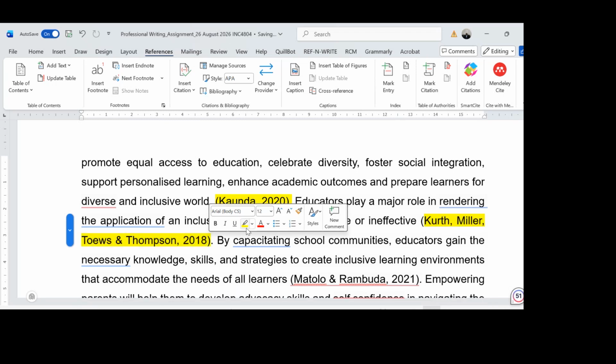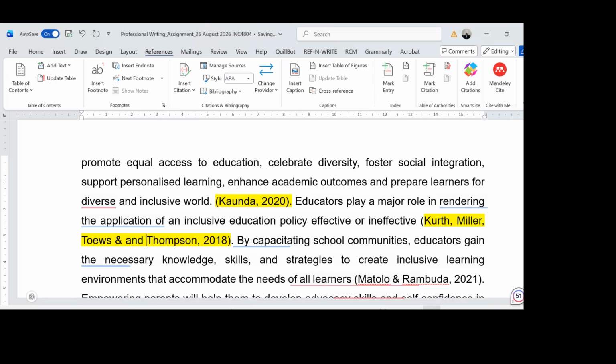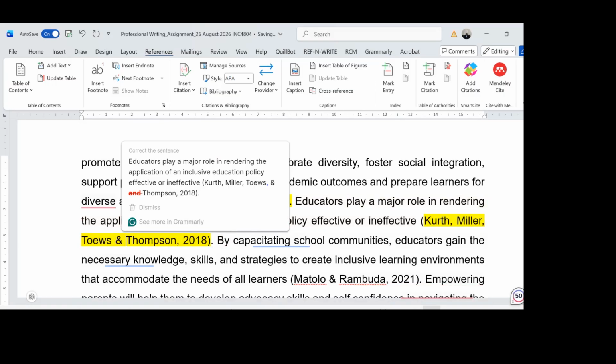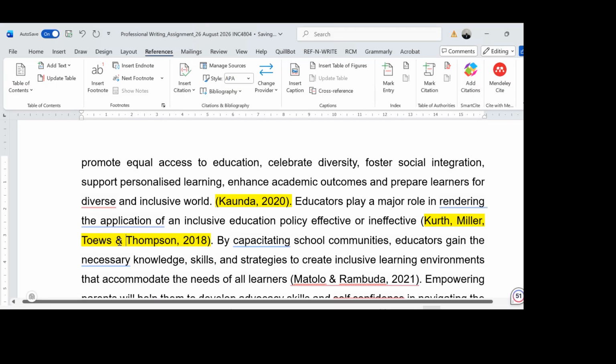I will tell you why when we go further. But this citation is incorrect. What is correct in this is that the authors are listed as they appear in the article, and the ampersand has been used here instead of the word "and". Once you use the brackets, you cannot use "and" here. If you use "and", then that will be completely incorrect. So you use the ampersand, then there is a space between this author and the ampersand.